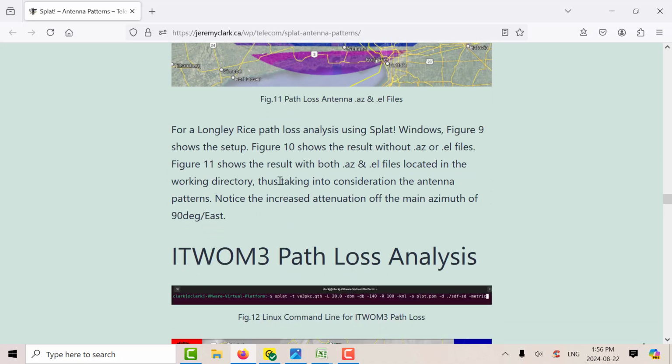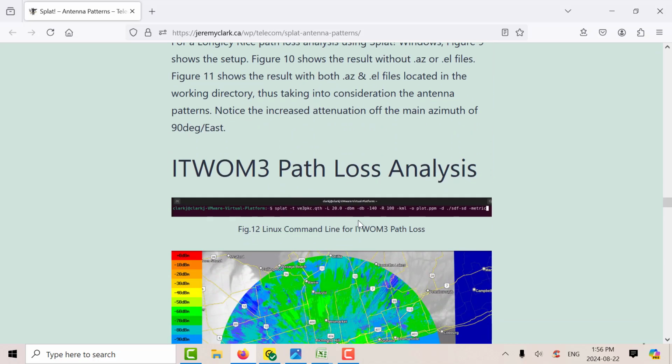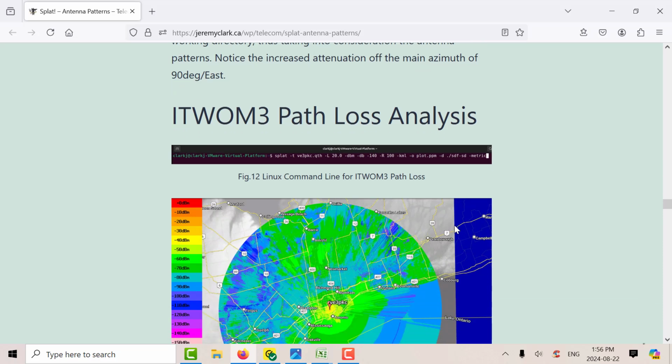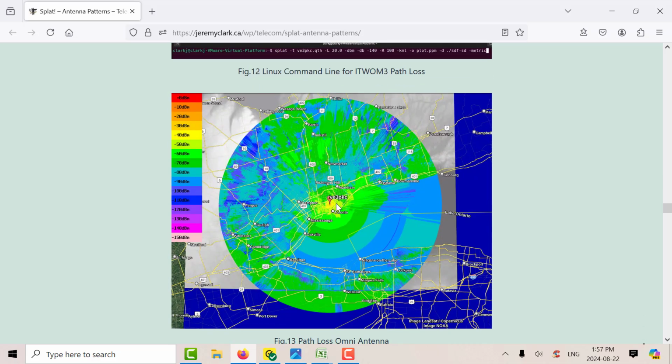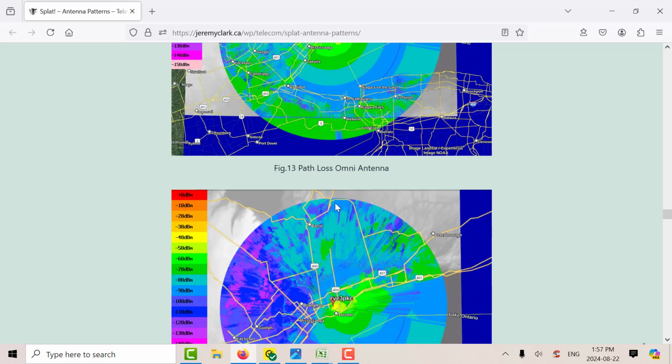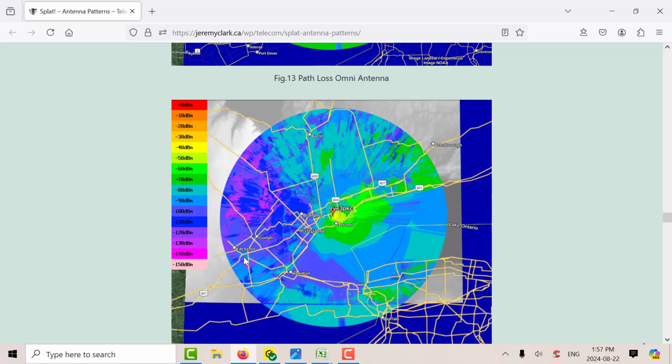And then down here, I've got the same thing. I'm doing it with Splat in the Linux version in Ubuntu. It uses a slightly different model. It's not the Longley-Rice, it's the ITWOM3 model. So there's the result without the antenna, and there's the result with the antenna. Again, you can see there's a lot more attenuation here off beam.